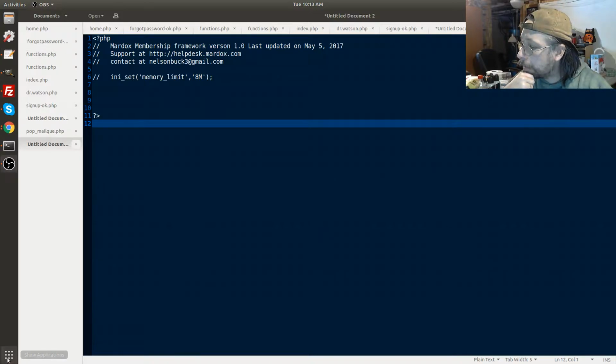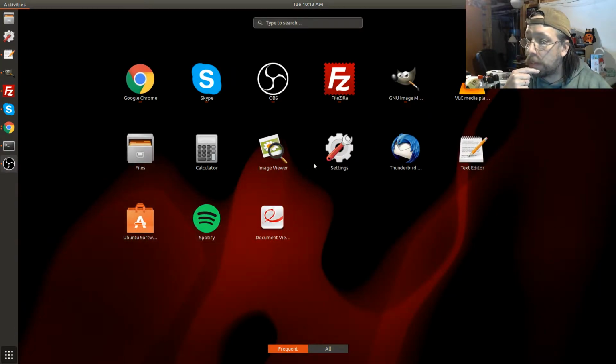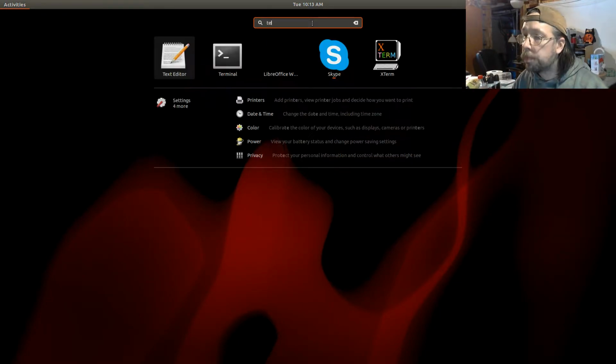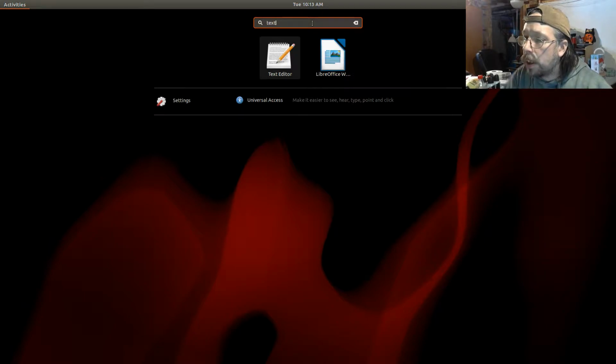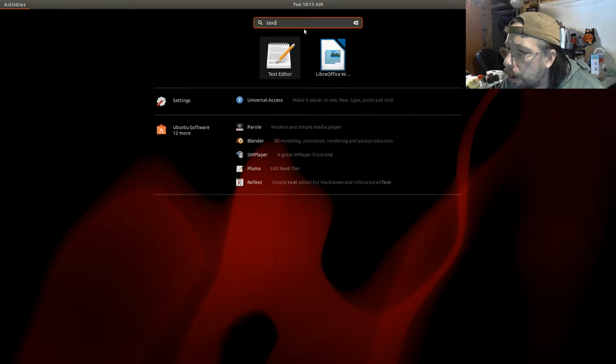Hold on a second. Let me go find out what it is. This says text. Here I got text editor. This is Linux. This is Ubuntu. I'm not sure what I have in here.